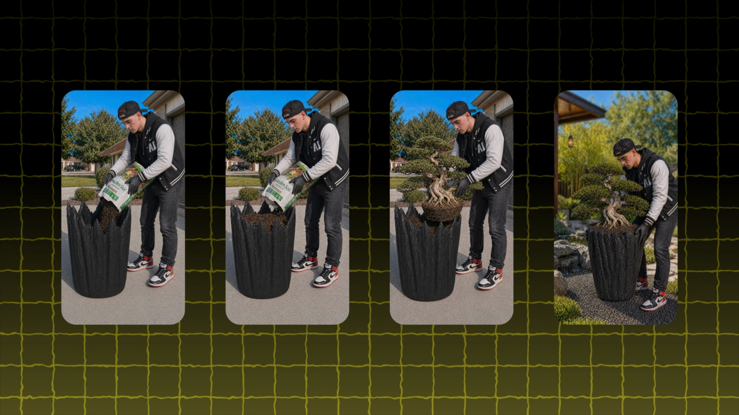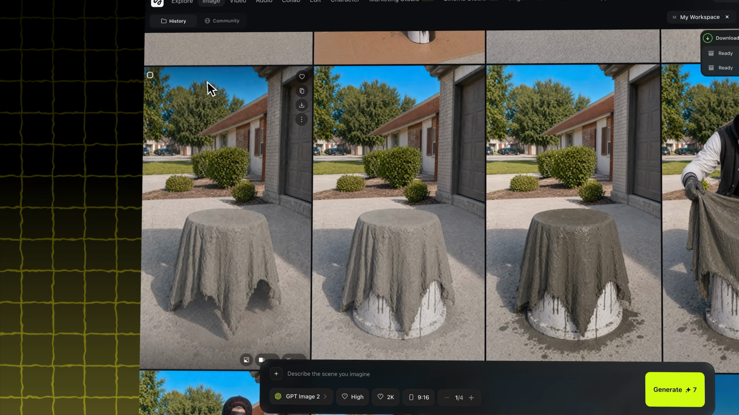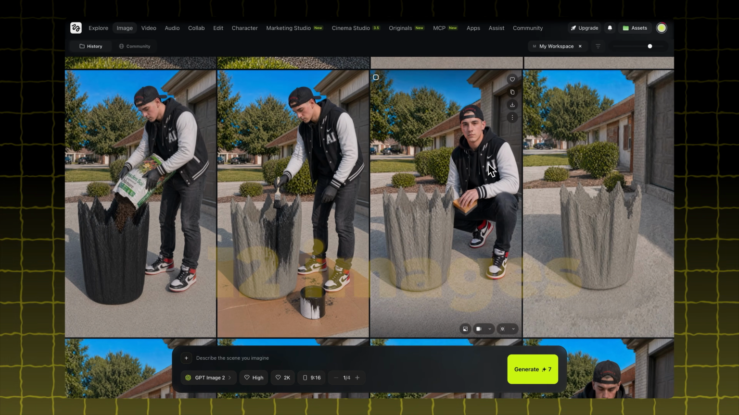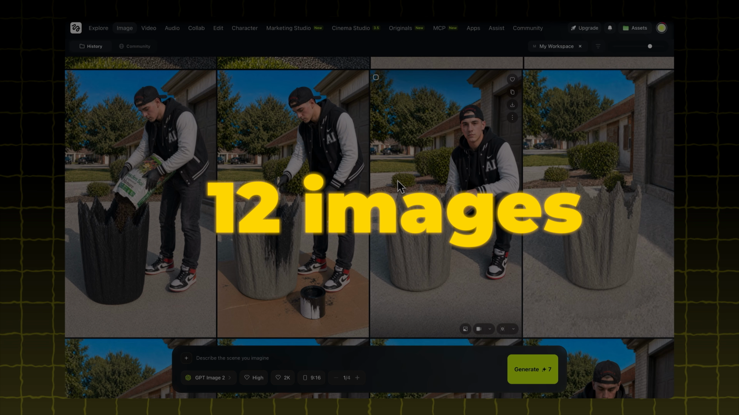Once you're happy with the results, download the images. You don't need to download these 2 images since we won't use them for the video generations. In total, you should have 12 images ready to animate.